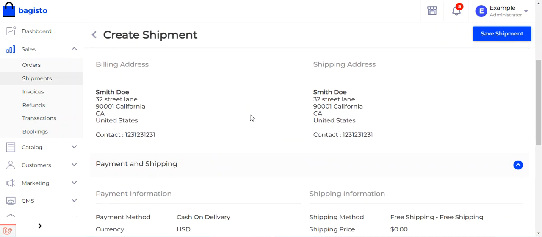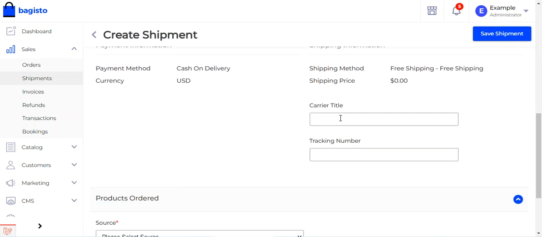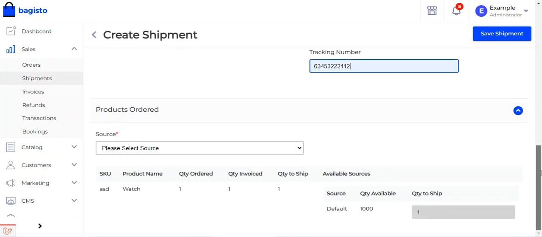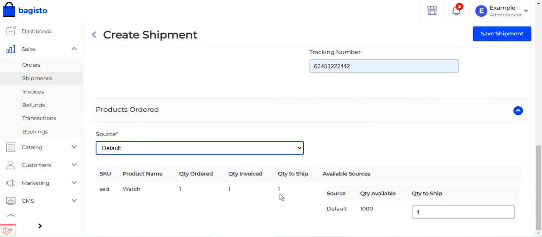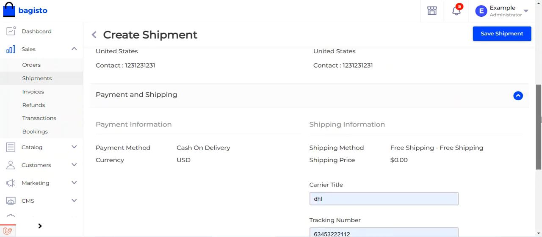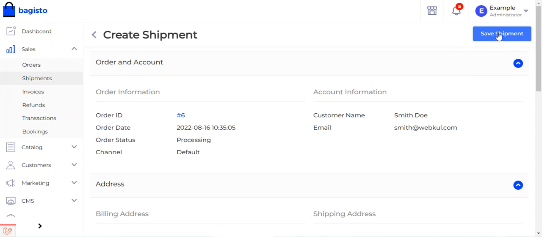with the order details, the address details, the payment information. So here we have to enter the carrier title and the tracking number, and then we have to go to the source and select the source under the products ordered, and here we have a quantity to ship, that's one quantity, and then we'll tap here on the save shipment.